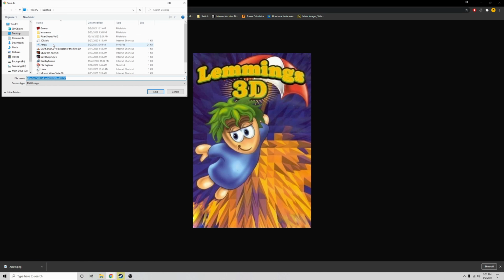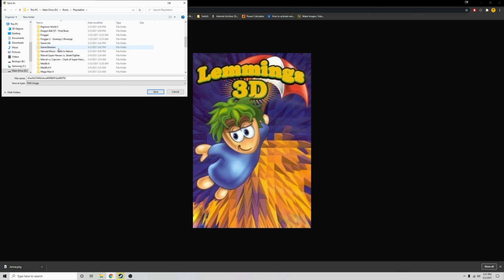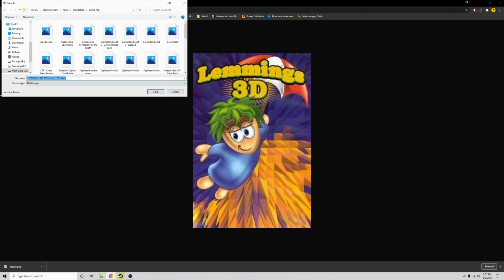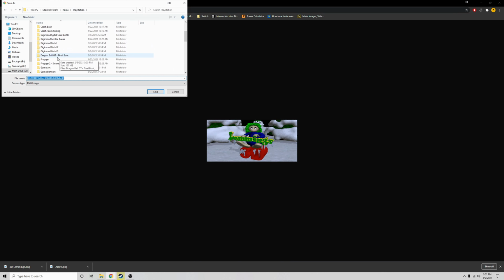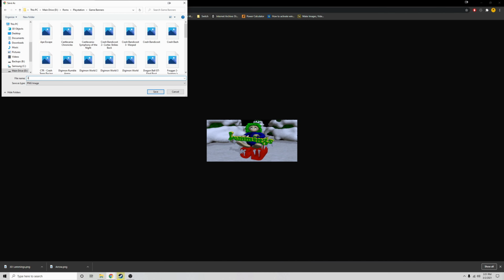I like to stay organized, so I have 2 separate folders in every game system. So I have game art and game banners. This is game art, so name it whatever game it is, and hit save, and do the same for the game banner. Now that we've downloaded those, we can get out of that.